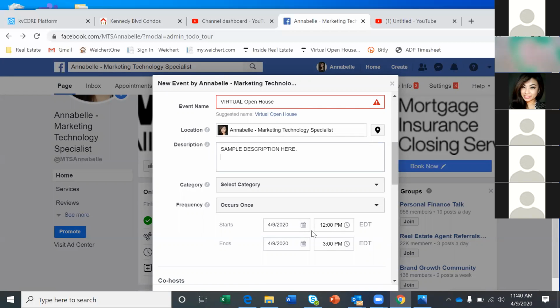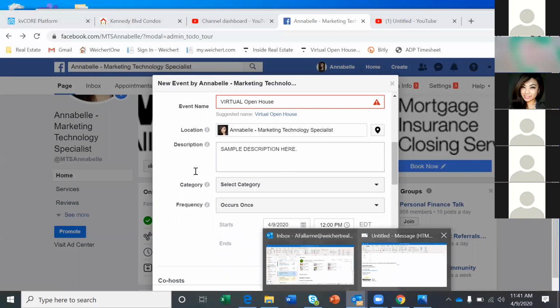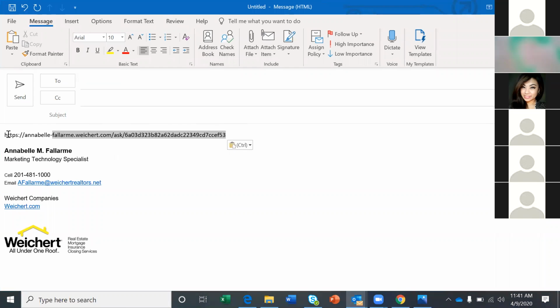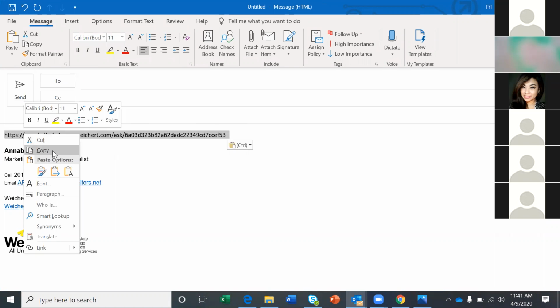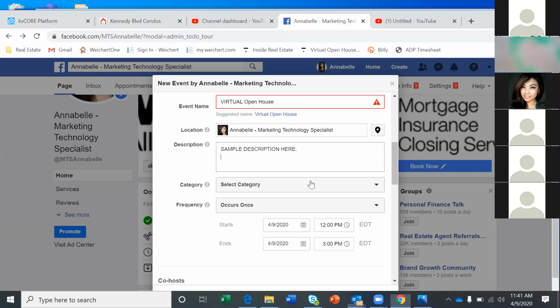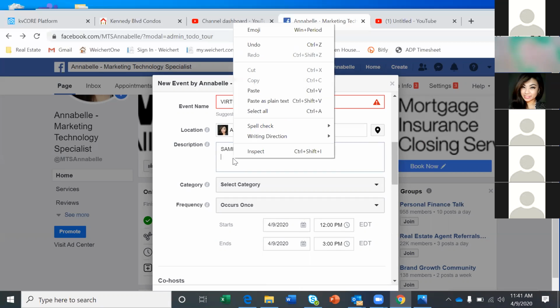And the other thing that I'm going to include is going to be the link to our landing page. So I had saved that over in my email. I'm going to grab this, copy, and paste.